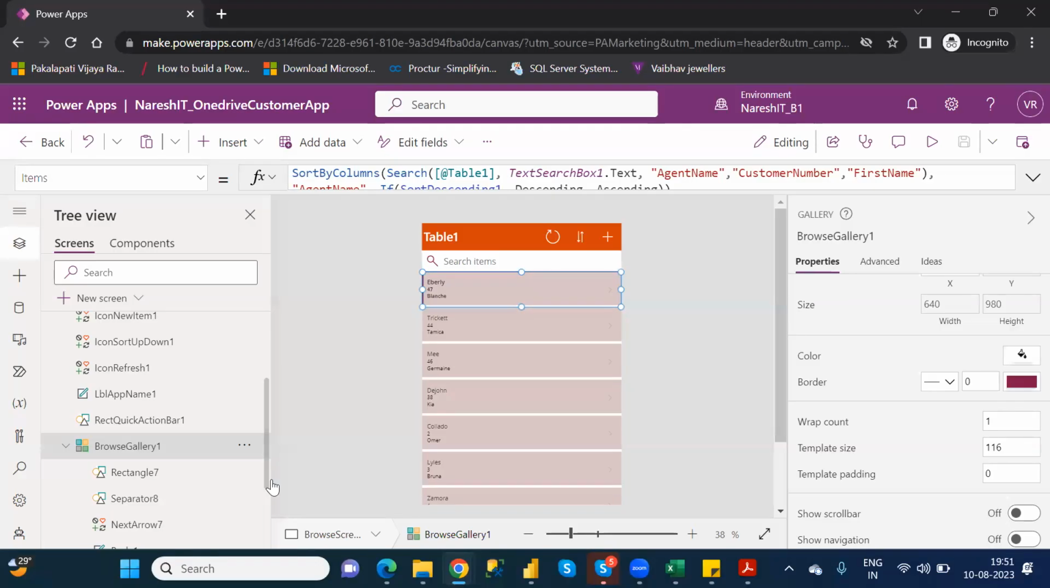Then what you need to do is select the gallery and increase that wrap count. Suppose I'm giving 3 here. Then what will happen? In one box itself, it will show 3 rows. Understand? Those 3 columns we have taken, in that one box it will show 3 rows. Suppose I'm giving 5, it will show 5 in one box itself, like this. Most of the time, 1 or 2 only you can use based on your requirement. Okay, so this is the one.